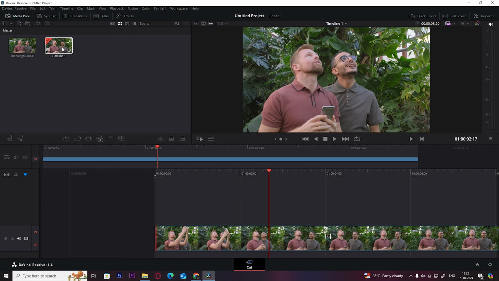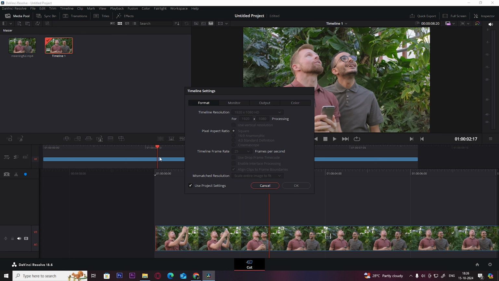Right click on the video you have imported in the timeline and click on Timeline Settings. Uncheck this box. Click on Timeline Resolution and choose which frame size you would like to have. Check this box if you want the frame to be vertical and click on OK.